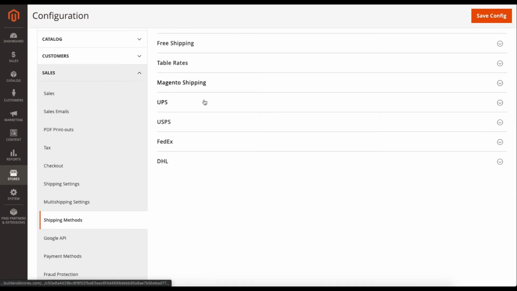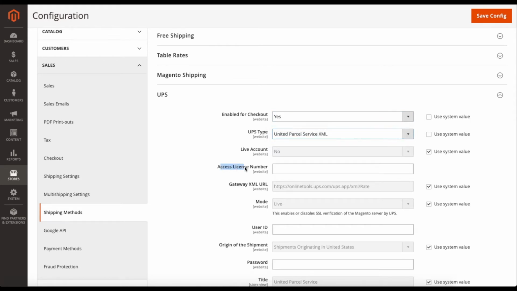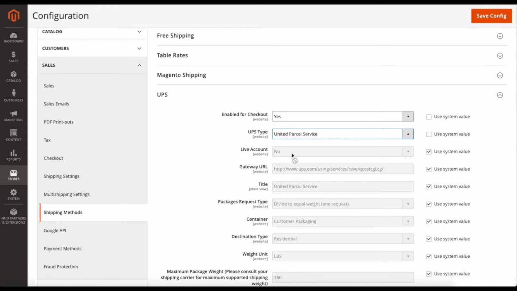So next up, we have UPS. You can enable it or disable it over here. You can select a type. If you select this type over here with the UPS XML, you're gonna need an access license number. If you don't have one or you don't know what this is, you can just leave it at the default. So it's just gonna look like this.